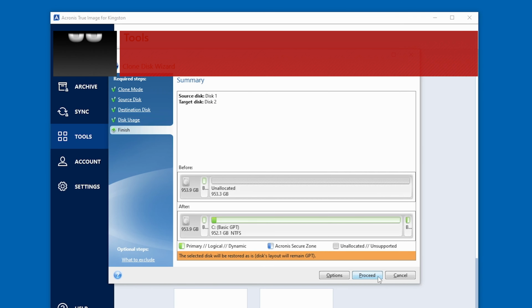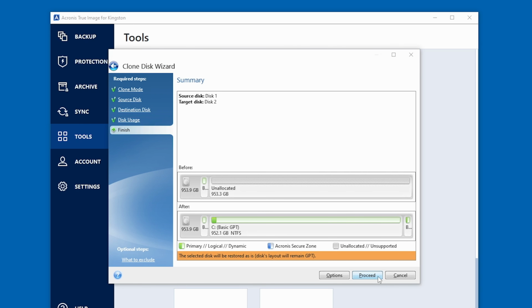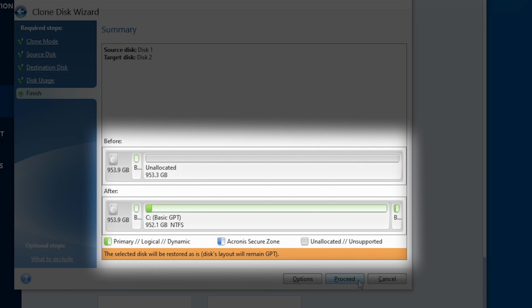A summary screen will now appear displaying the new partition structure of the SSD drive. The original partition will be automatically scaled based on the new SSD size. For example, if the new drive is smaller in size than the original hard drive, the partitions will shrink accordingly. If the new drive is larger than the original hard drive, then the partitions will be enlarged proportionally.